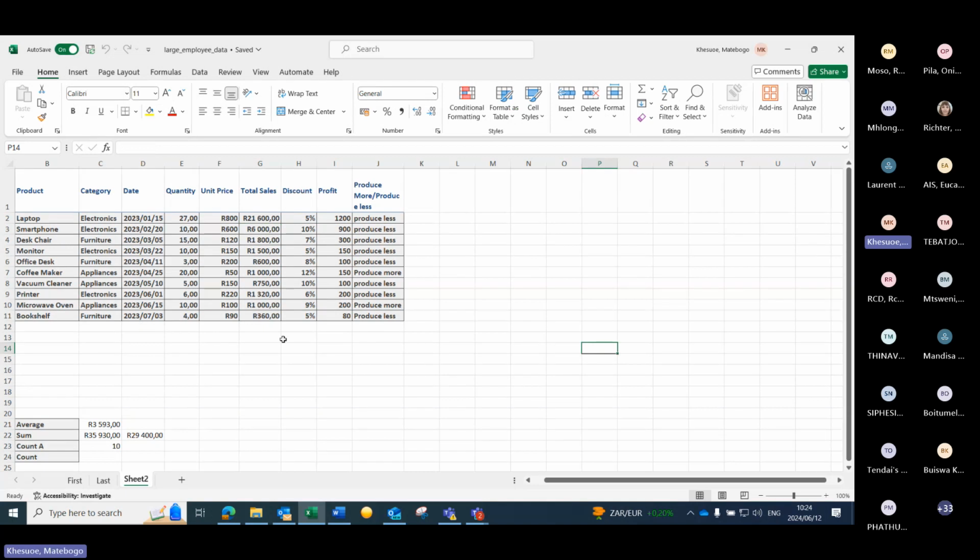Now I'm going ahead to talk about charts and pivot tables. In Excel, at the end of the day, the purpose of having a spreadsheet is to relate to what is going on. Right now, with this particular table, there is no relationship between these discounts and profits.